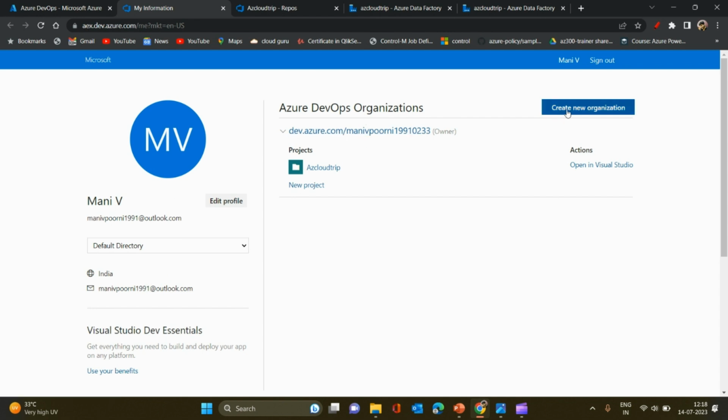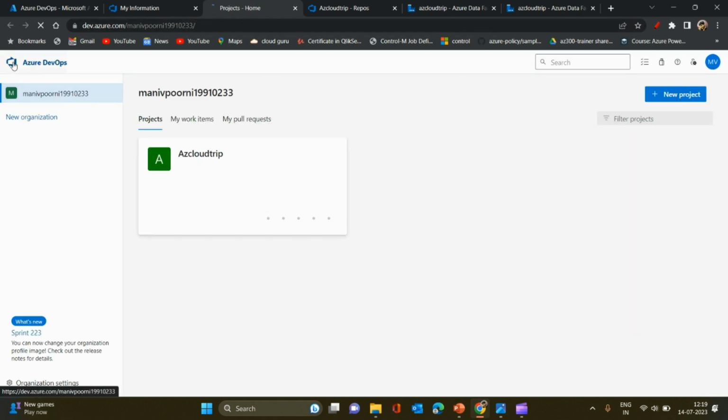I can also create a new organization here, but I don't want to create anything new. So it's very simple and straightforward. It already shows in which default directory you will be creating this Azure DevOps. It's always good to have your ADF and your DevOps under the same hood, the same Azure Active Directory. So here I have already created this Azure DevOps organization. I'm clicking here, so it will redirect to this one. So this is my Azure DevOps portal.